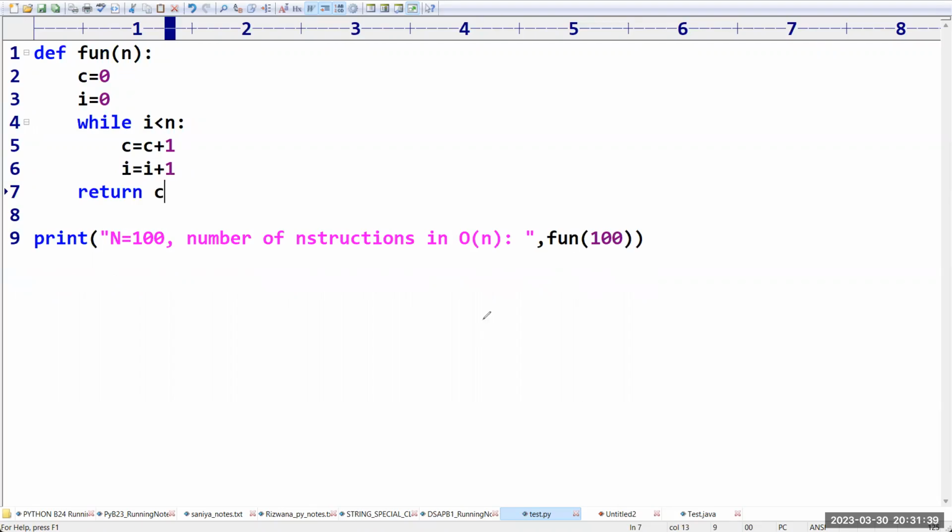Suppose if I am giving n value as 5, so it is taking count is equal to 0. First time your i value is 0, it is less than 5. Count will be incremented by 1. That means the loop is executed one time. Then i will become i plus 1, 1. Is it less than 5? Yes, condition true. Again, 2 times got executed.